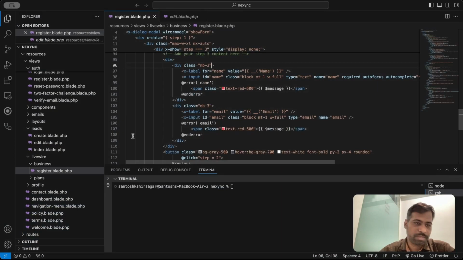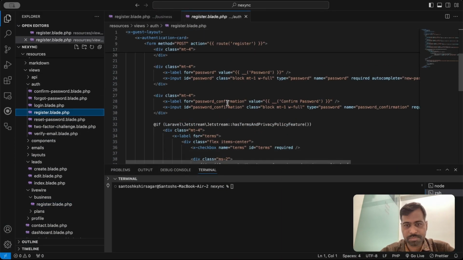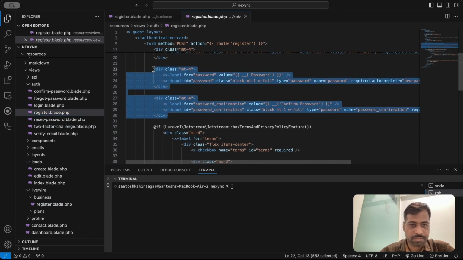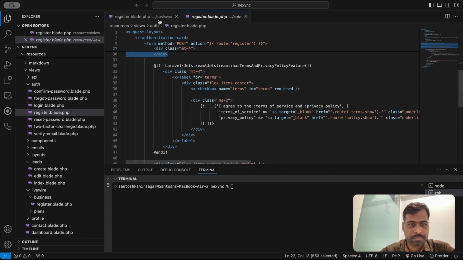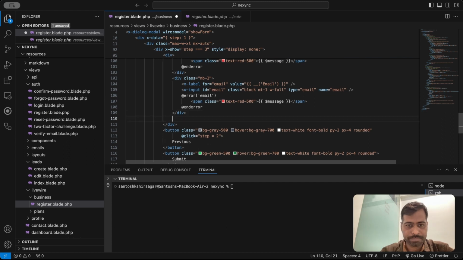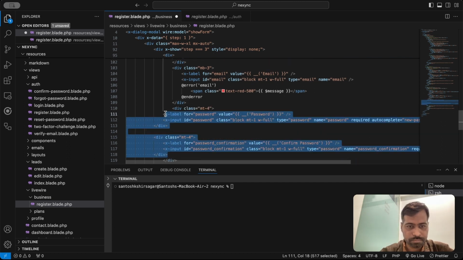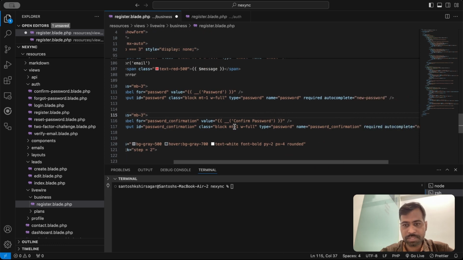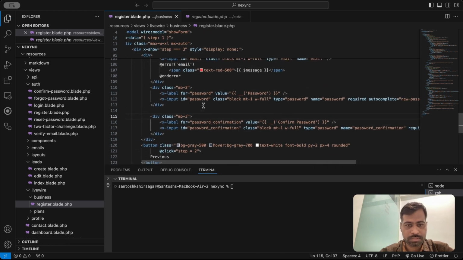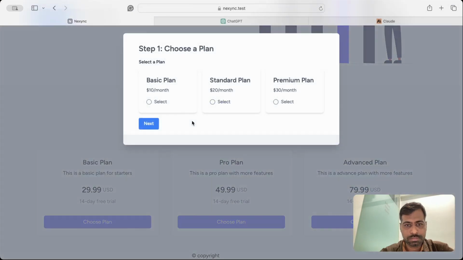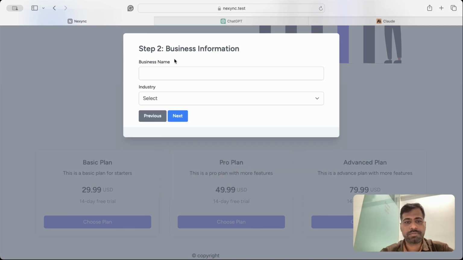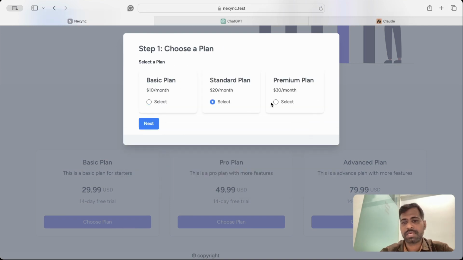I should have copied this from register. We already have this form. So name, email, then password, confirm password, this one. So password, confirm password, okay, so we have these user details, we have this business detail, and they will select a plan.